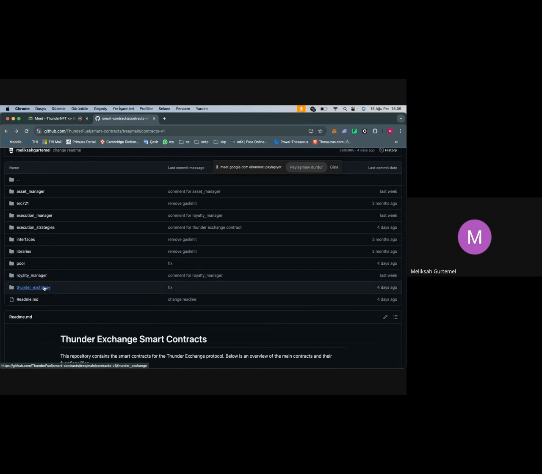And finally, Thunder Exchange. This is the main entry point for users. Users will only interact with Thunder Exchange and the pool, actually. Thunder Exchange handles all the relevant purchasing, placing orders, offers, etc., cancel, update.